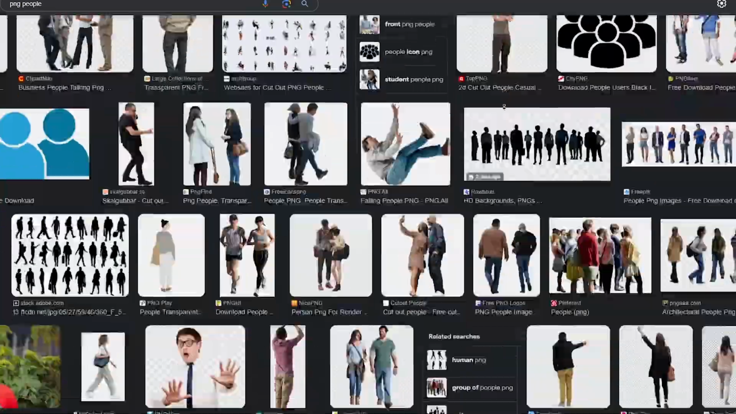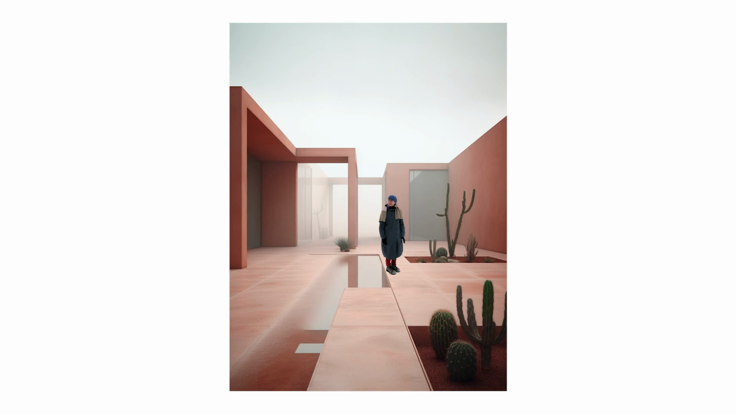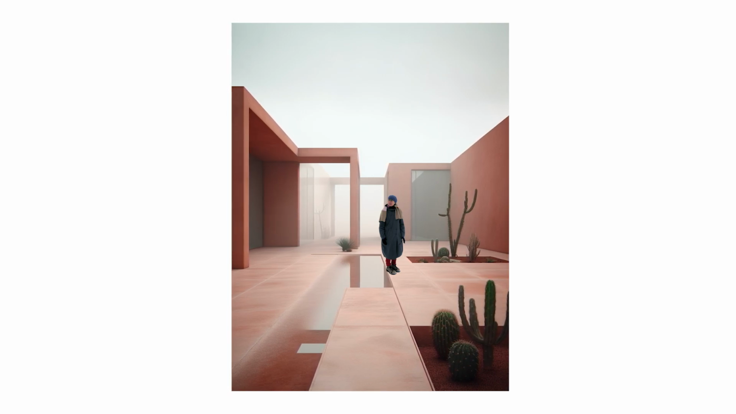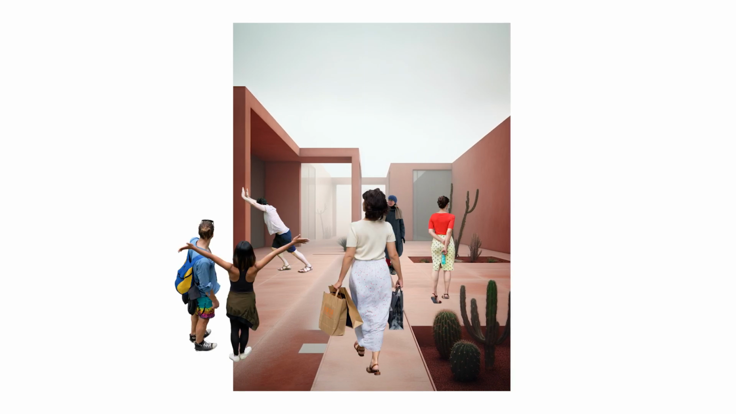Normally I had to go and search for PNG people and try to find an actual nice image that I already didn't use many times. Even though I find it is super hard to find it in the right context, perspective, direction and the color tones.